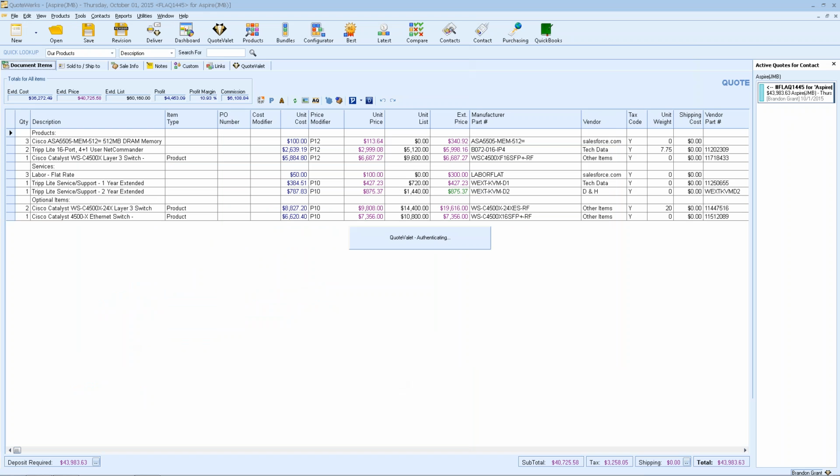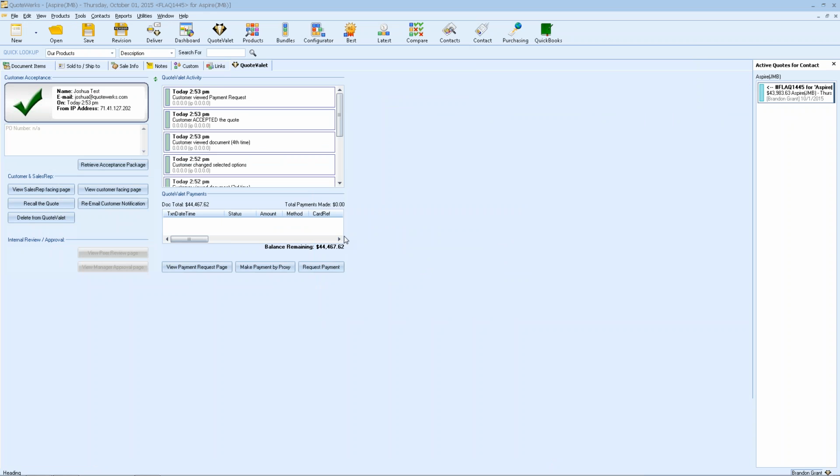Now in QuoteWerks, we go to the Quote Valet tab here. This will actually tell you everything that's happened with the document so far. So we can actually see that the customer viewed it for the first time, they viewed the PDF attachment, they went back to it, they changed an option, then they accepted the quote, and then they also made payment, or they viewed the payment at least. So I got all that information, so I can actually see what my client's doing with this document. So it provides you a lot of information.